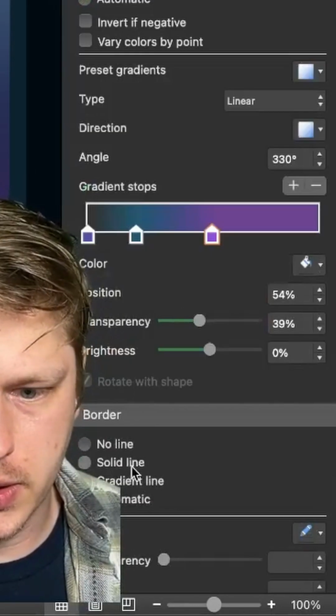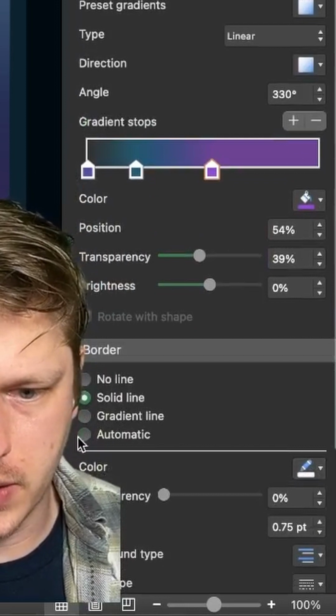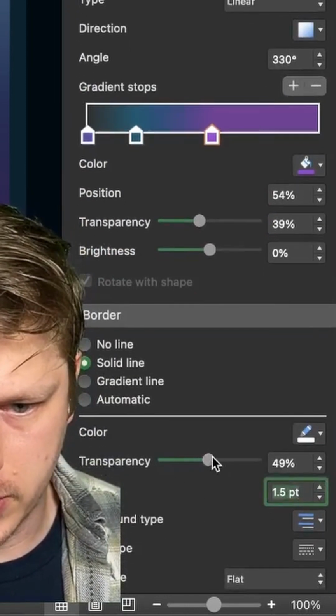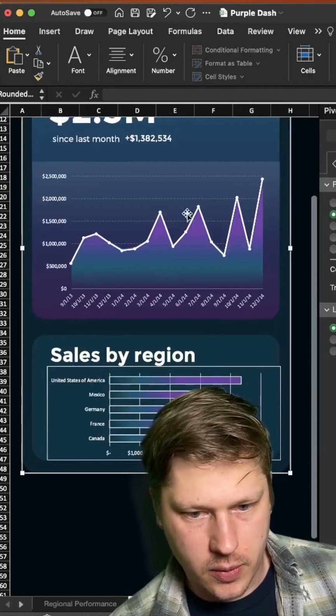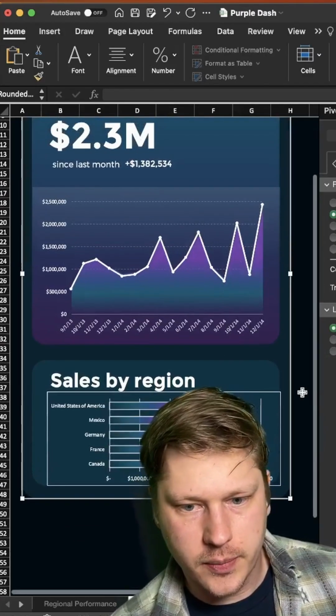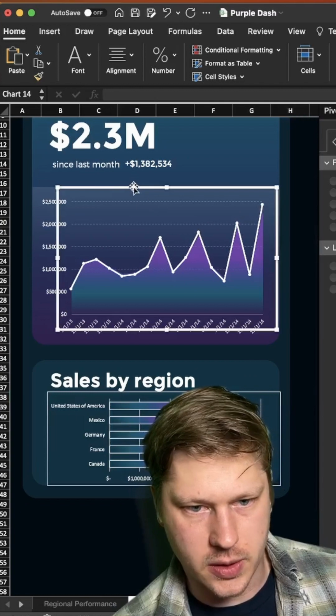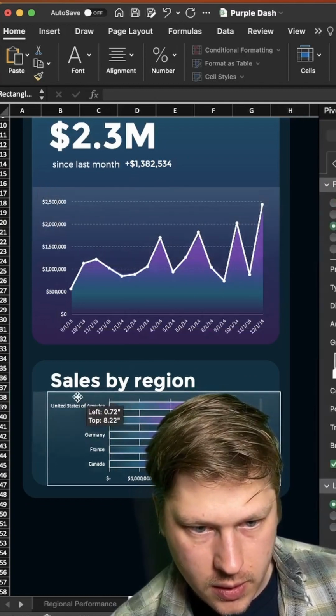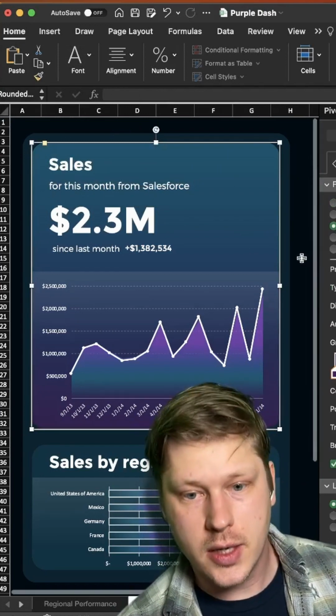And then I also want to give it a little line. I'm going to give it a little white outline. Let's go like 1.5 and make it a little transparent so it's not so bright. What else do we want to do to tweak this? Well, I like this little spacer up here. Copy paste that. Do the same thing down here. Great. So we've got a nice little dashboard here.